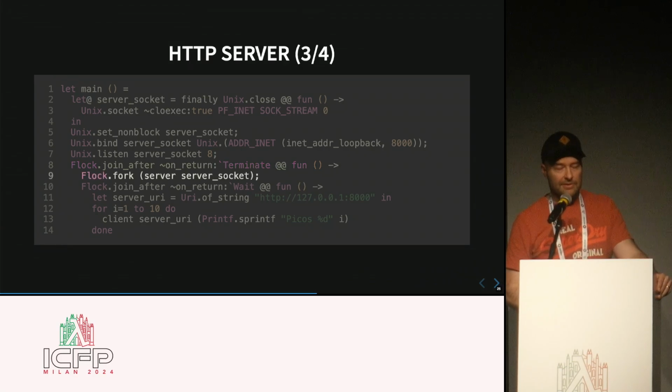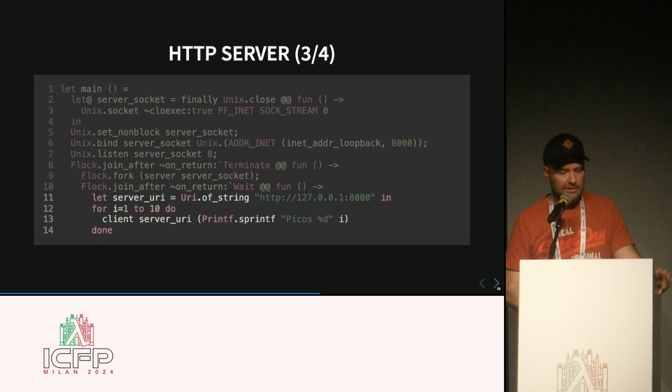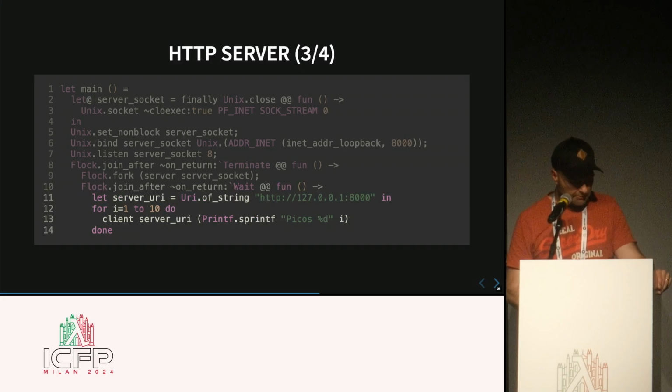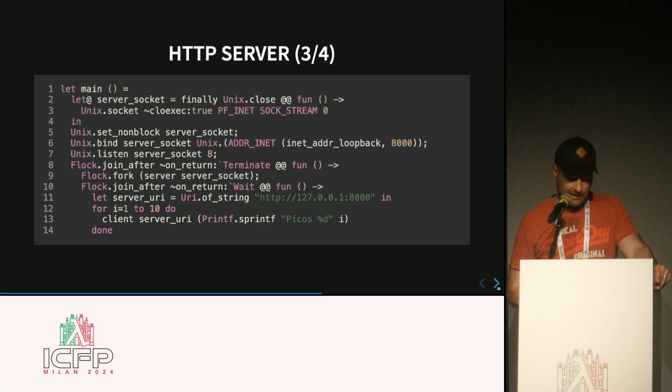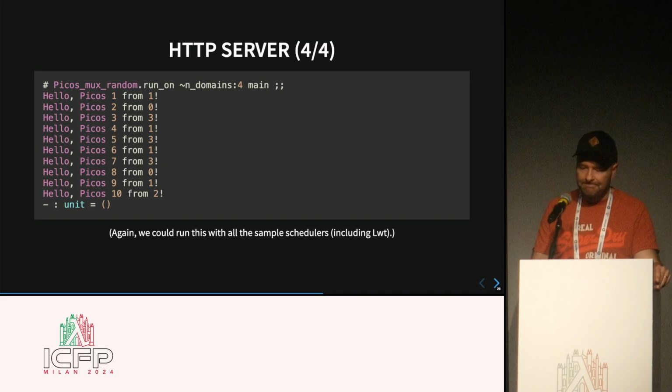We create this fiber for the server. And then we create another scope for fibers where we run the clients in separate fibers, basically. Or we actually run, I must have forgotten, actually, there should be a fork there. But yeah, it basically runs the client code multiple times. And then we can, of course, run it with different schedulers. So here's just an example using the randomized scheduler. So we can see that it already handles the responses from multiple, using multiple domains, basically, running things in parallel.